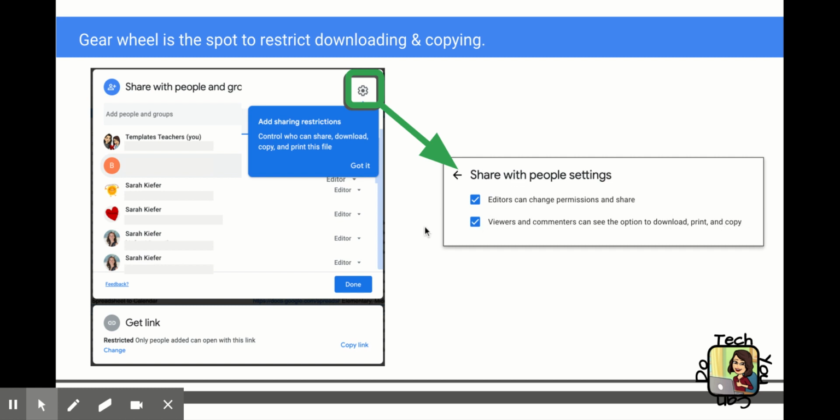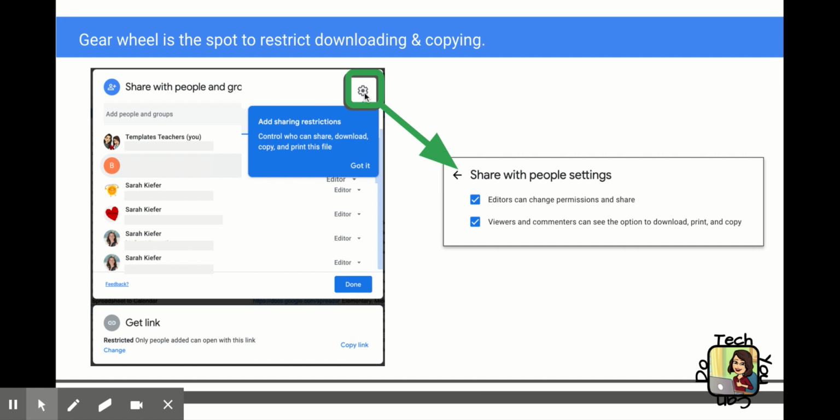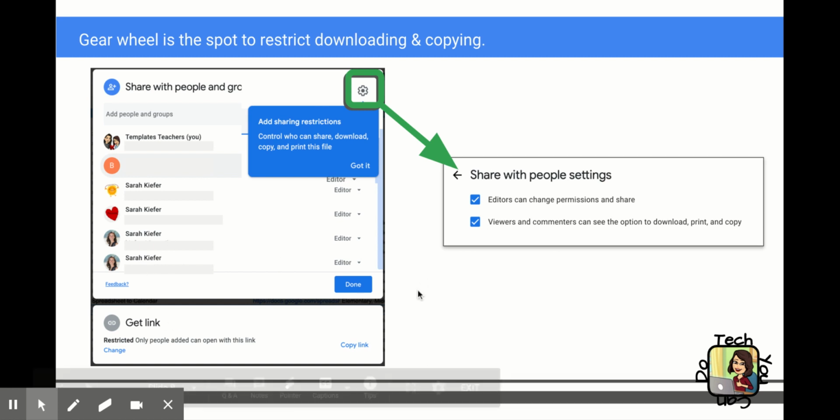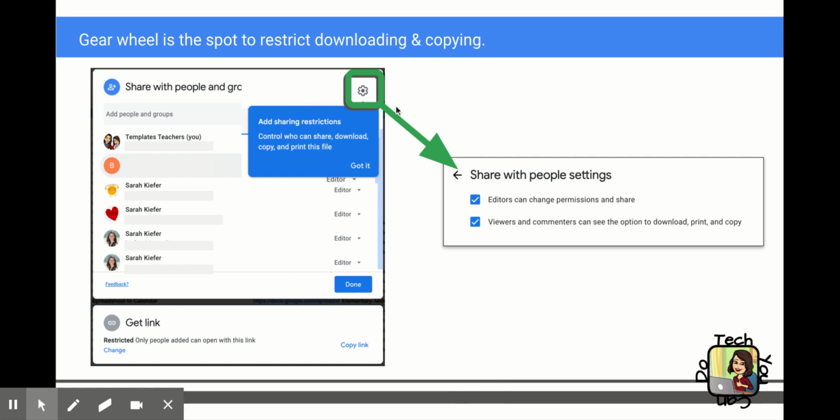Lots of people didn't know that this even existed because it was so far down at the bottom before. So now it's easily right up here in the upper right-hand corner in the gear. And that just has to do with your sharing settings that previously was found at the bottom. And so those are the four major changes that you'll see as far as sharing settings in Google.